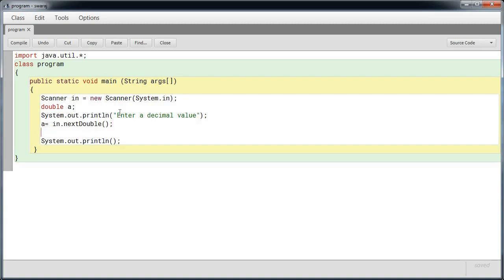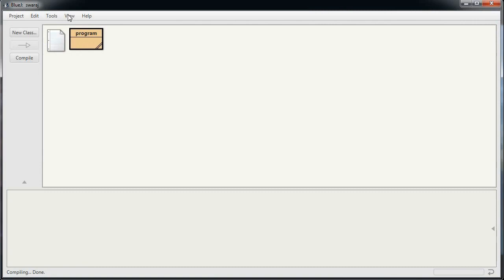Now we will convert the value which is stored in a using Math.ceil. So let's initialize another variable. Double c is equal to Math.ceil, and in braces we will write a and a semicolon at the end. Now we will give our output as c. Let's compile this. As you can see, there is no syntax error. Now we will try to run our program.